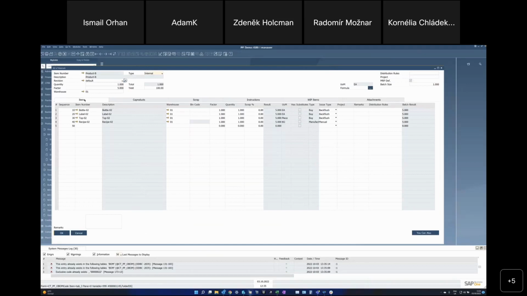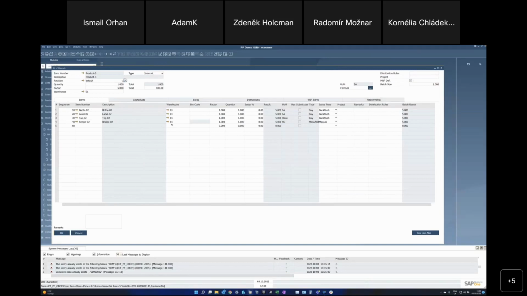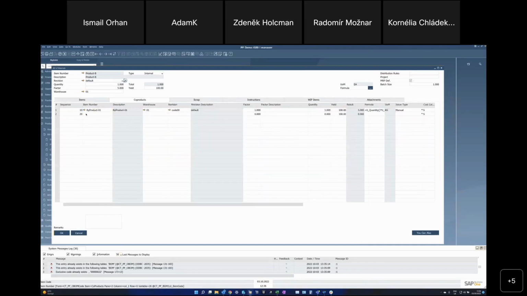Okay, first I will explain these tabs here: items, scope, product, scrap, instruction, etc. Then I will go with the details of the line. First of all, the item tabs. These are your components, okay, to consume. It's similar to standard, but of course with additional things in the line. We will come back here later. Co-products, this is, yeah, as it is named, co-product.